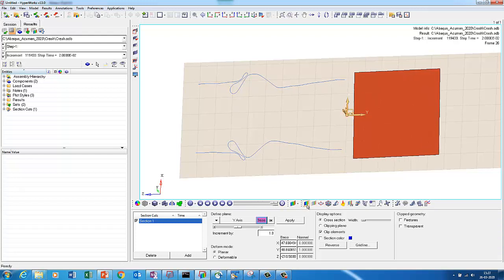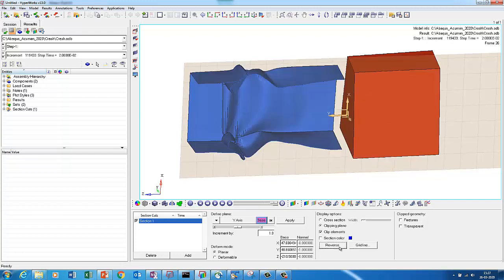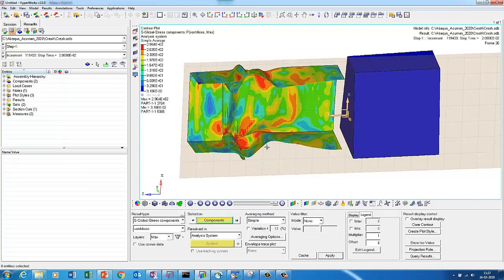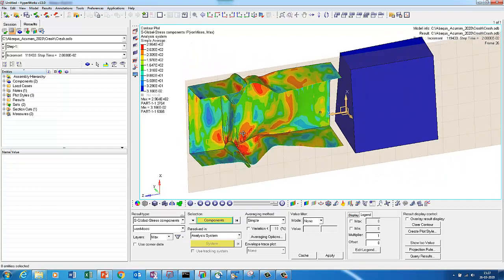And I can take a clipping plane, and then we can also plot what the stress is. So how is the stress generated in this? So we'll try to solve this problem.